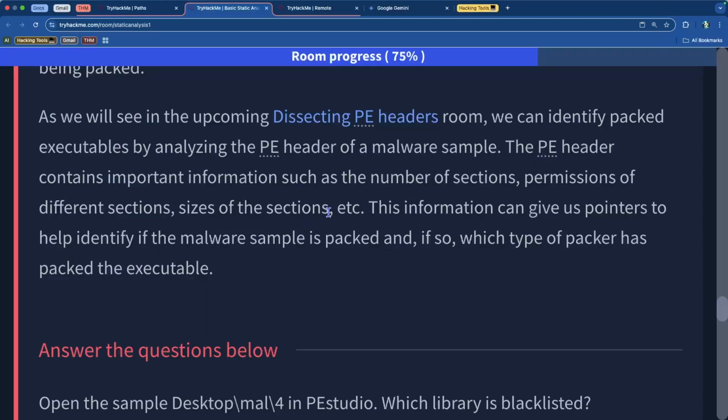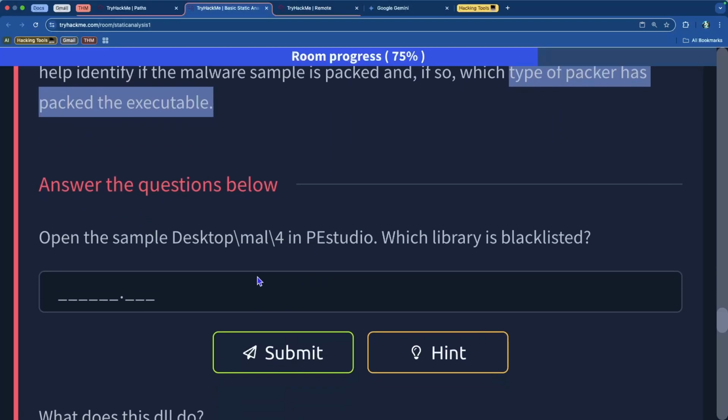It's been packed. Think of it as turning it into a zip file, right? Like you turn all of the contents of the malware into these packs so that you can't see just off the top what those contents actually include, and it also reduces the size of the various elements of the malware. So it can give us pointers to help identify samples that are packed, and if they are, which type of packer has actually packed the executable.